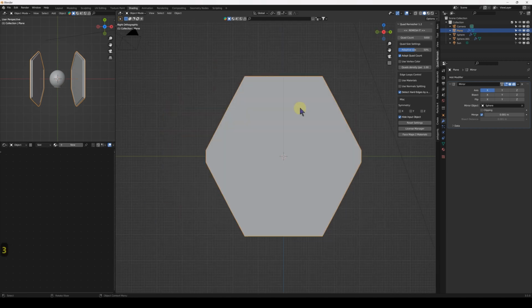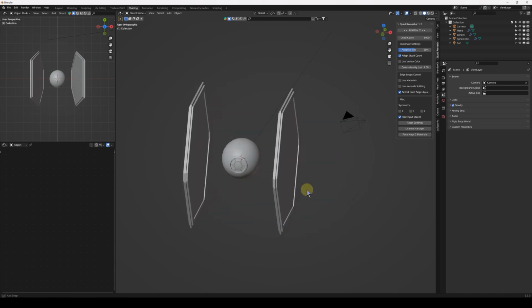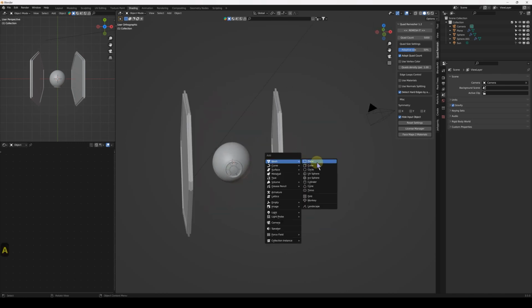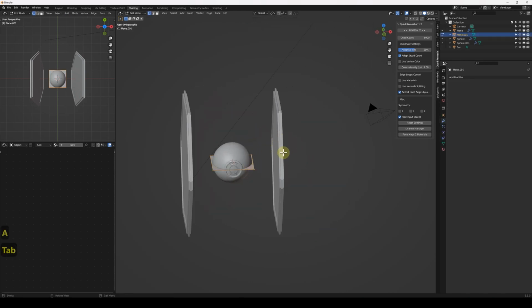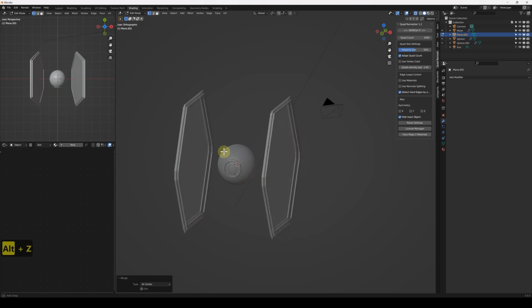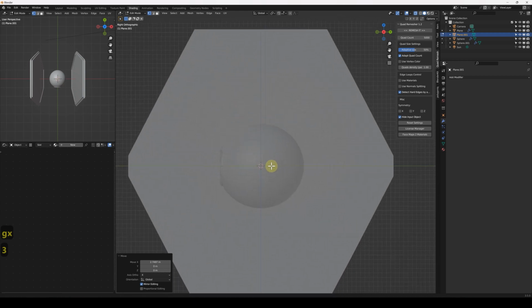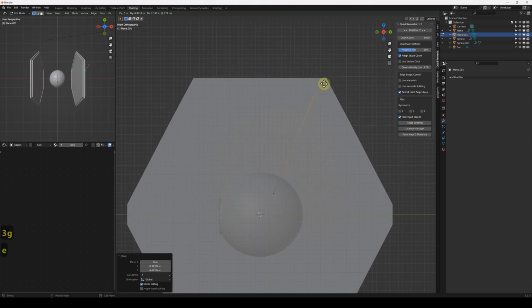Now for these bits, the cross kind of section, we just need to add a plane. Shift A, mesh, plane. Tab into edit mode, select them all with A, and then mesh, merge at center. And then I'm going to Alt Z into X-ray mode so I can see this clearly. And then I'm going to move that vertex over, go into side view, and just move this vertex to about here. And I just want to extrude it with E up to the top right corner.